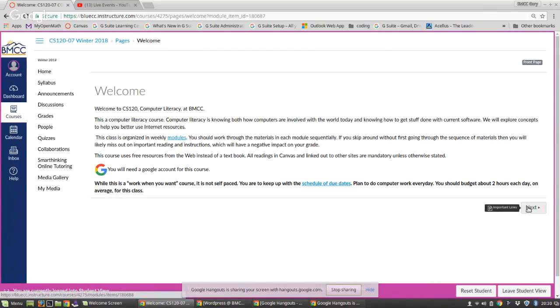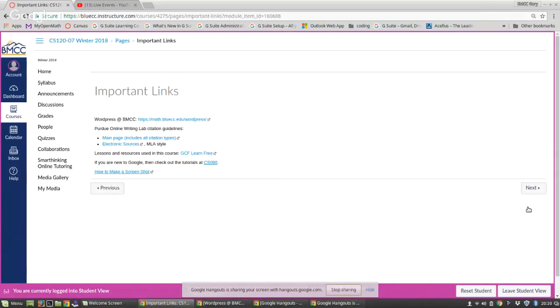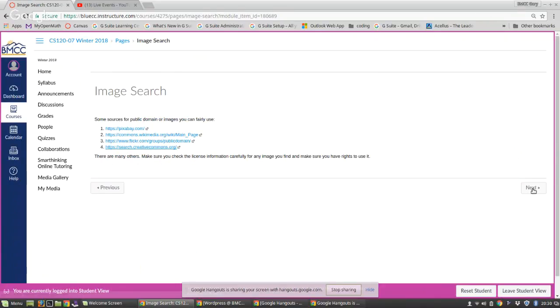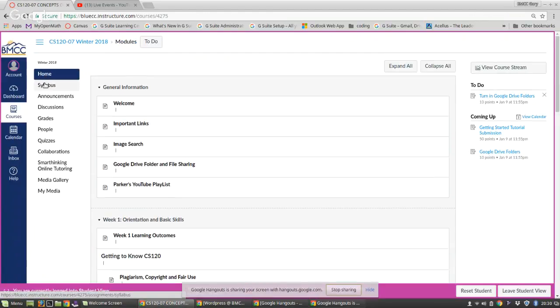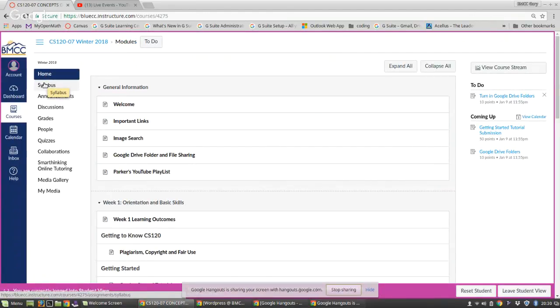there's a next button at the bottom, and that'll take me to important links, which was next. After that, image search, previous, takes me back to important links. So navigating through the course in modules takes you through things how I want you to read them over time throughout the quarter. This here, which you should read, talks about the course policies, so please take a look at that. That's important.